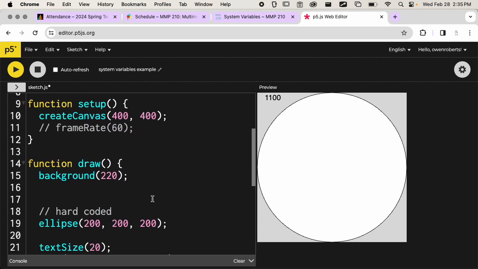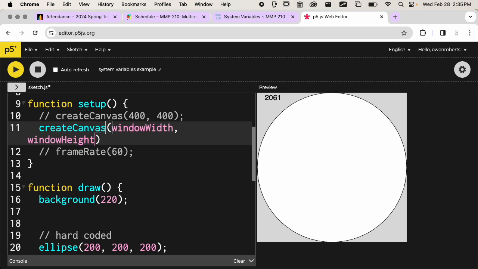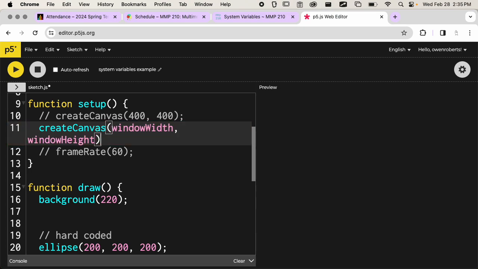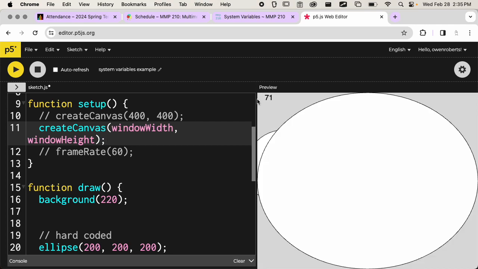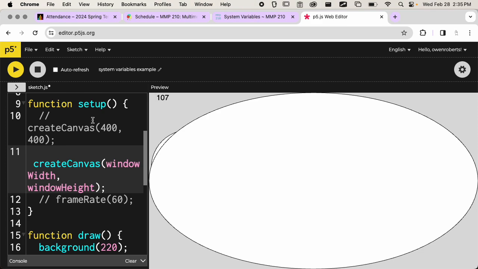Another couple of variables that we have: we can set the canvas to be the size of our window. So whatever the window size in the browser is, we can say window width and window height. And so it's going to match. Right now it's just in this little preview window, but you'll see if I change the size of the preview window, it's going to stretch to fit that. So it can get that from the browser.